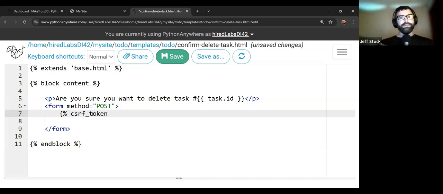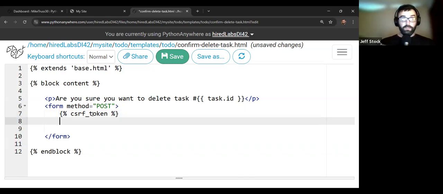And this, yes, cross-site forgery is pretty much the thing you need to remember. It's cross-site request forgery. So CSRF, cross-site request forgery, is a very common attack, and this helps prevent that sort of thing. So always put that in your forms. CSRF, cross-site request forgery token.